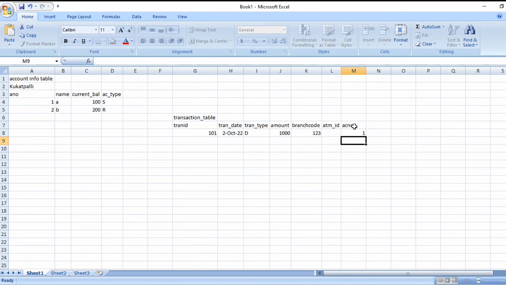Account number is 1. Whatever the transaction you are performing in the transaction table, if it is a deposit, I'm going to add to the current balance of this particular account number. So I will take this account number and go to this table where account number equals 1. So update account info table set current balance equals, the logic will be like this. Now the balance needs to be updated.